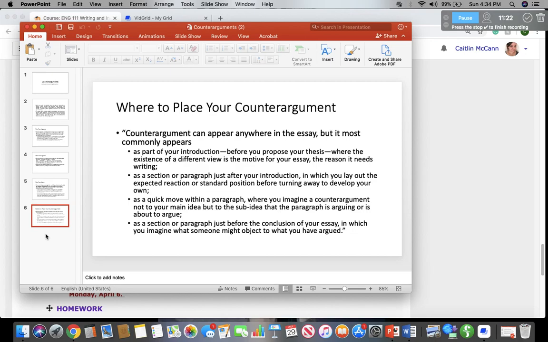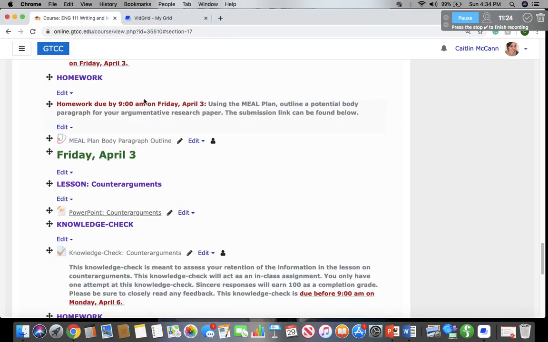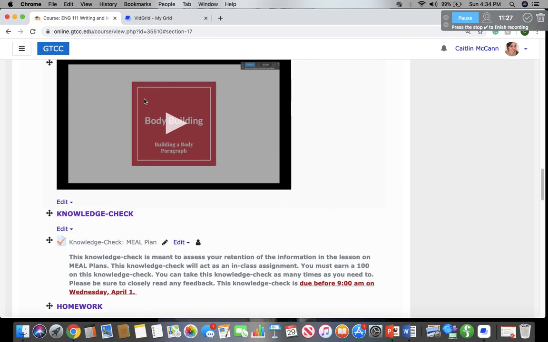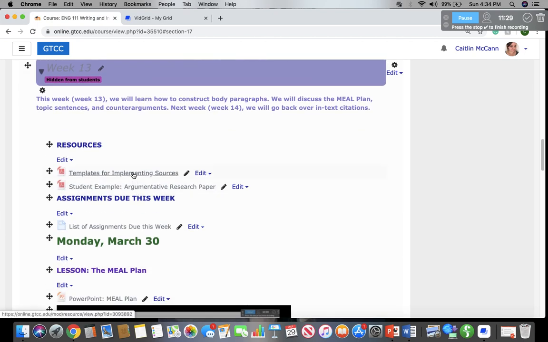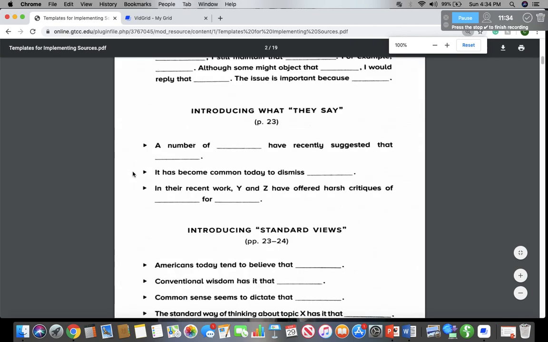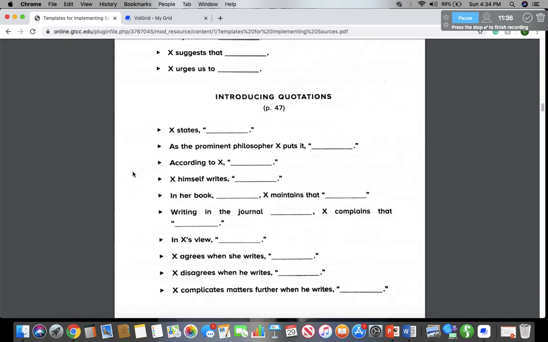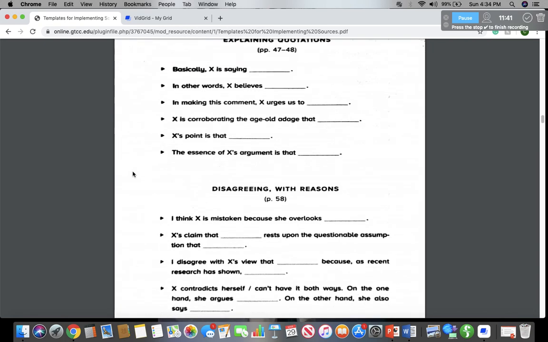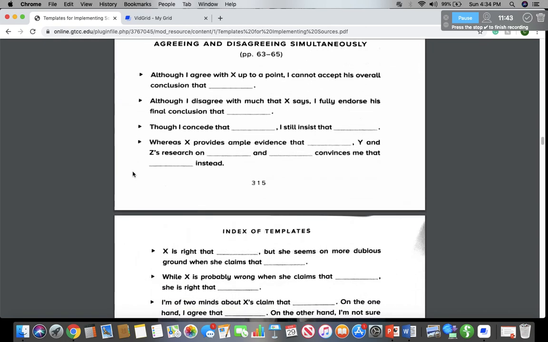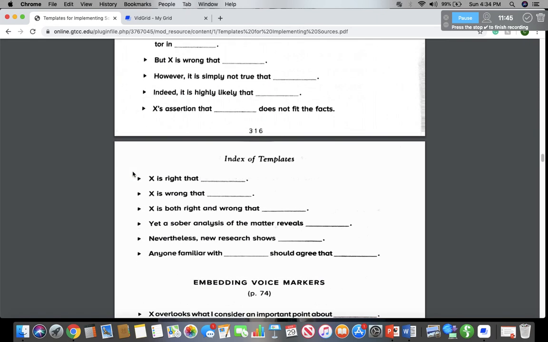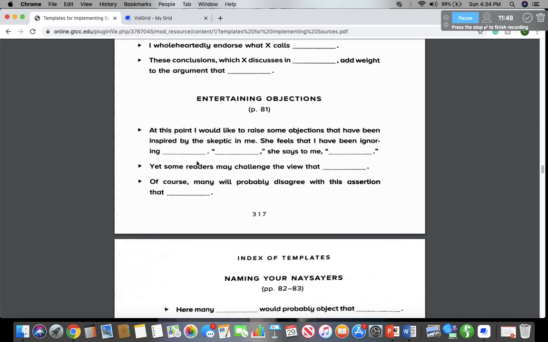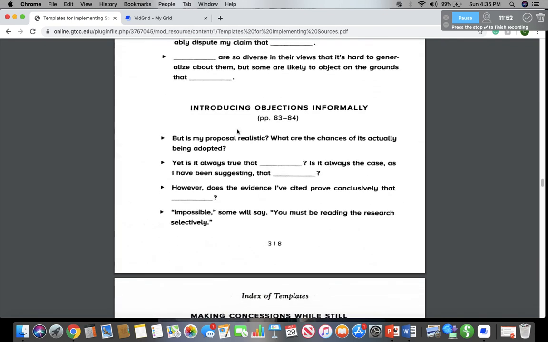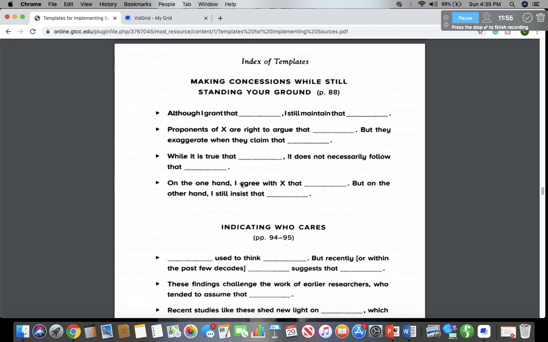And don't forget that there is this document, templates for implementing sources. I talked about this in the first video of the week, but if you scroll down towards the end of this, you can have some templates for initiating a counter argument, like entertaining objections here, introducing objections, all that good stuff.